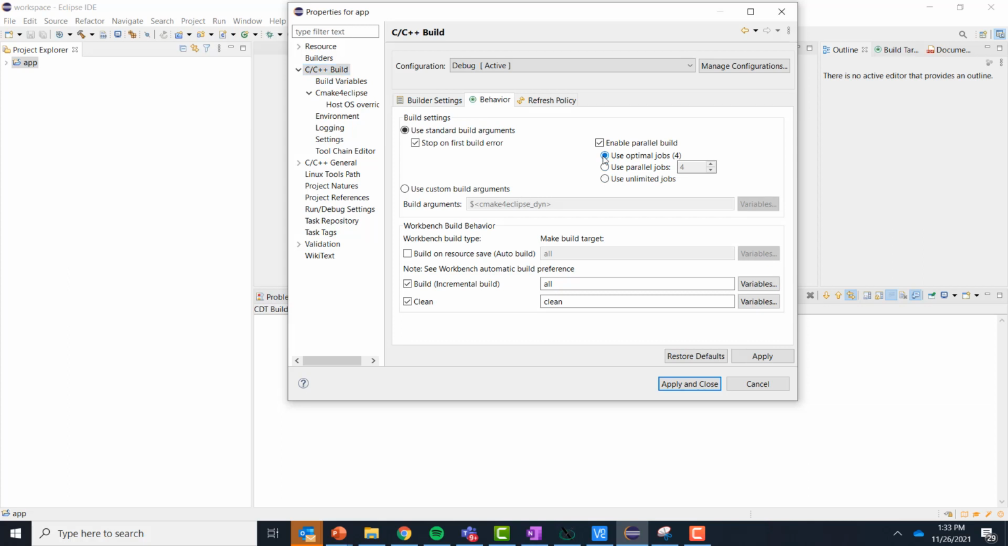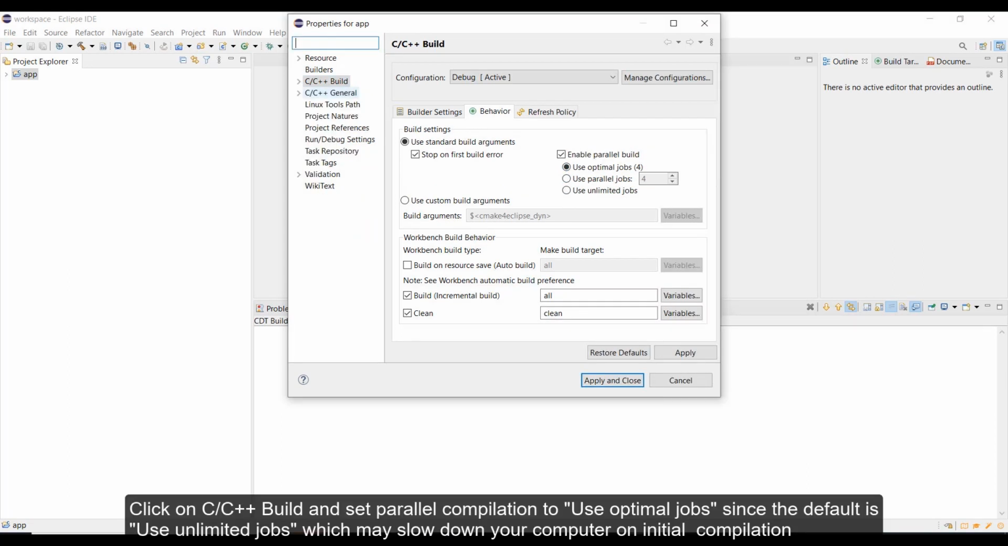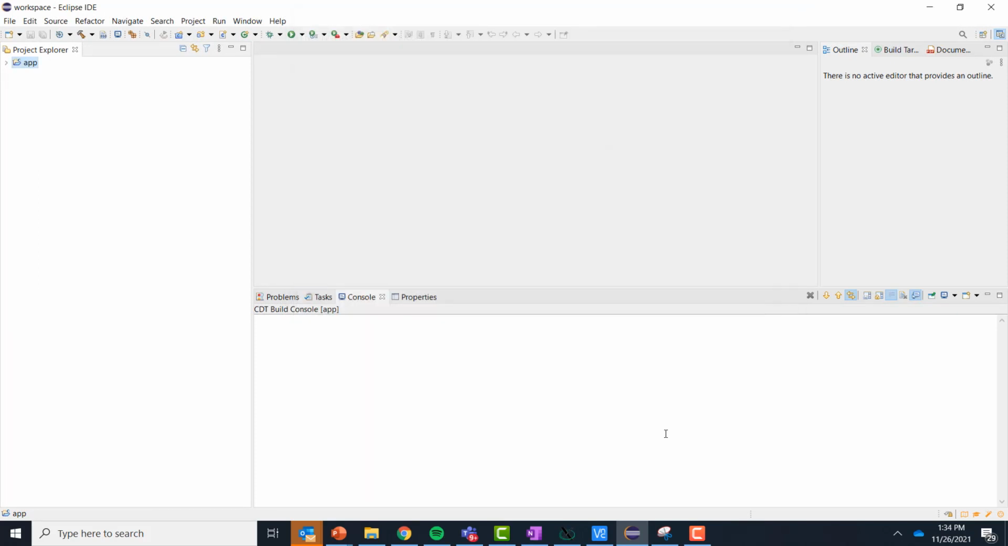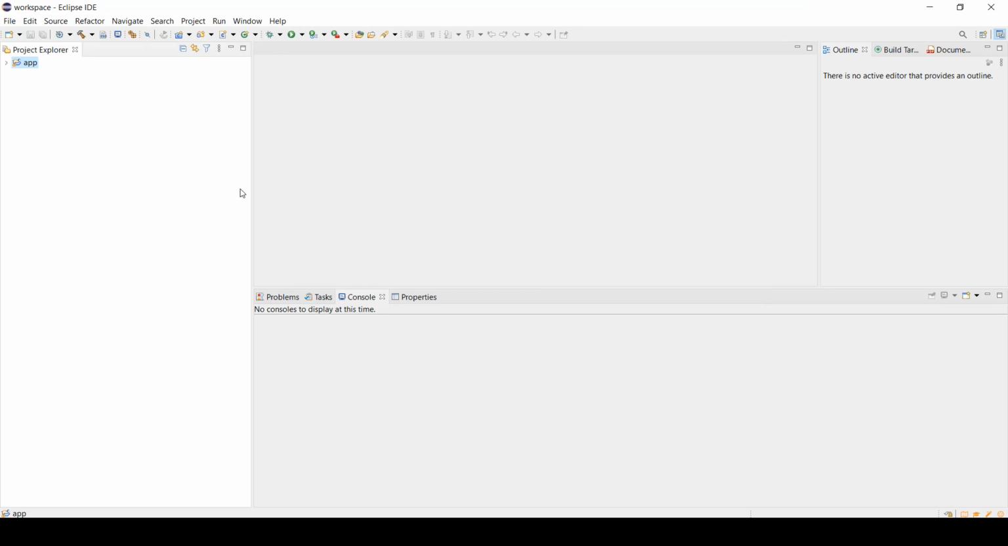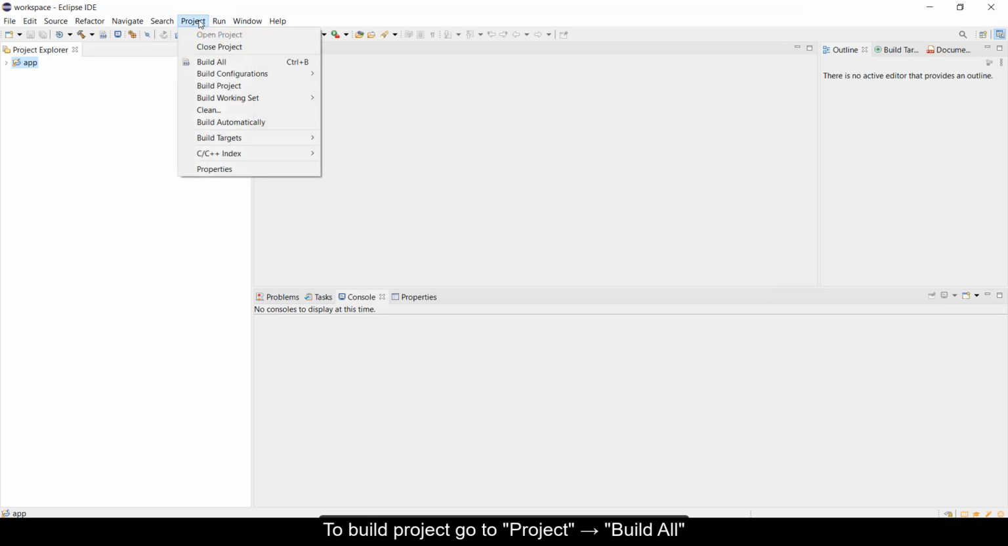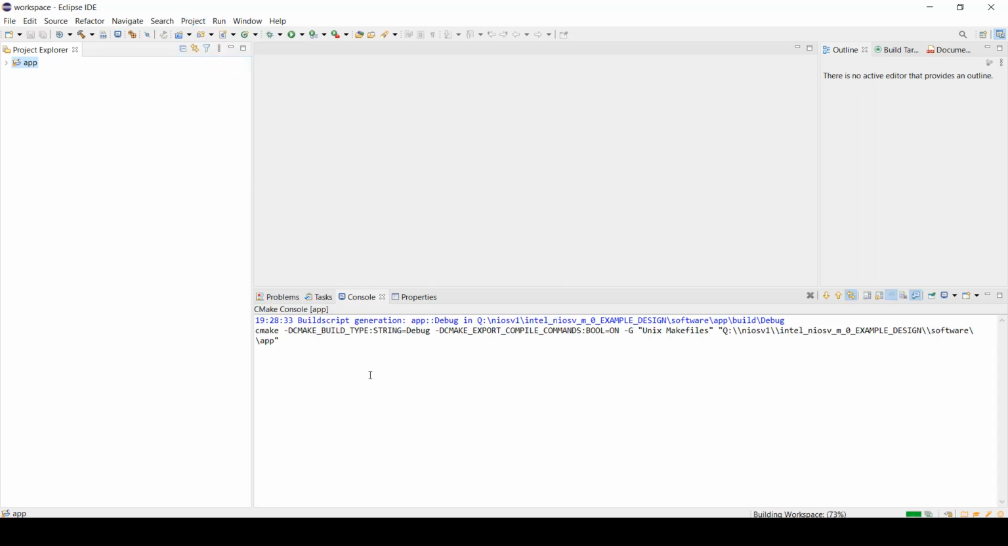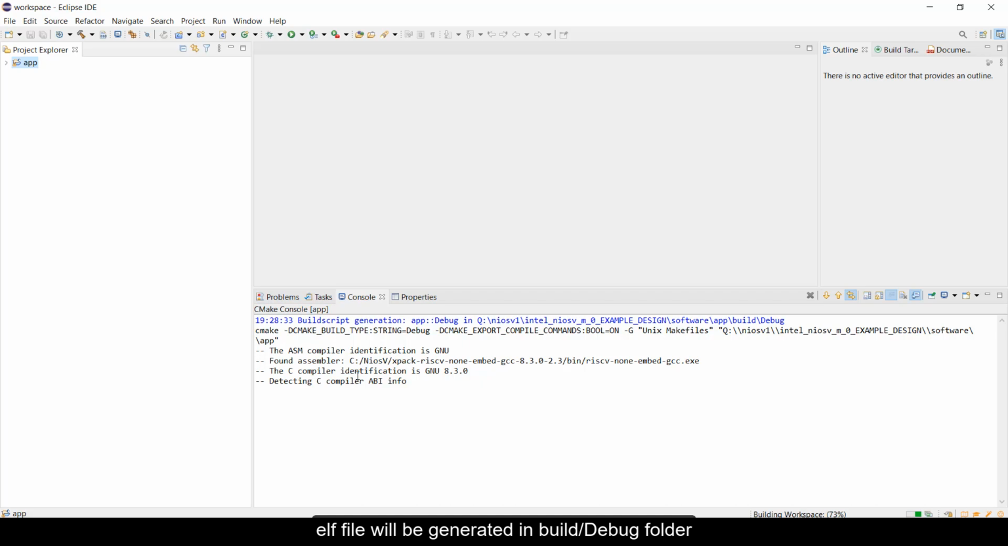Click on C++ Build and set parallel compilation to use optimal jobs, since the default is use unlimited jobs, which may slow down your computer on initial compilation. To build the project, go to Project, Build All. The console window will show the status of the build. When the build is complete, the ELF file will be generated in the build/debug folder.